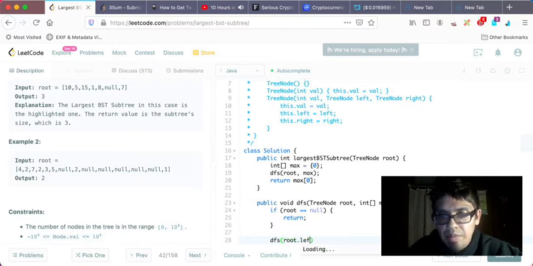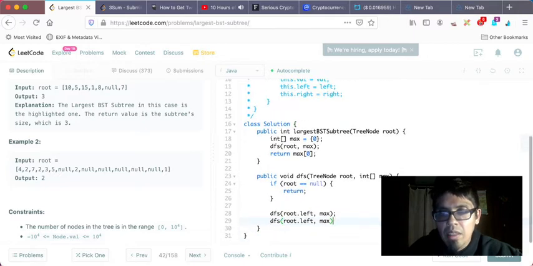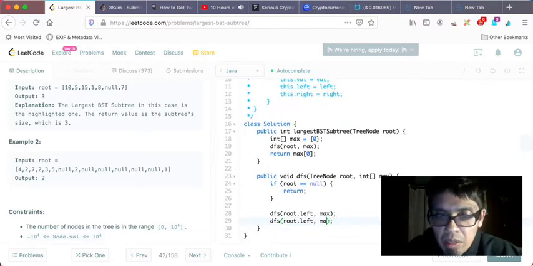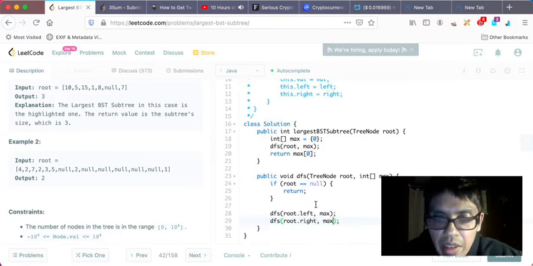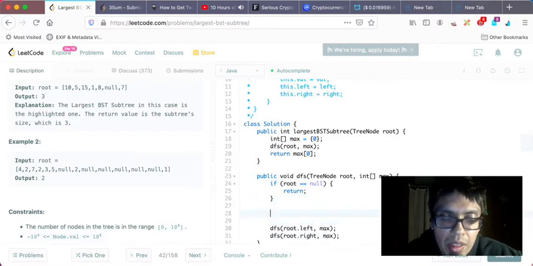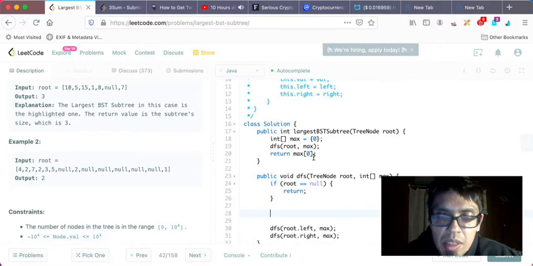Root.left max and root.right max. Okay, so now what goes into the meat of this function? That is the million-dollar question, right? Because here is where I want to determine if my tree is a binary search tree or not.